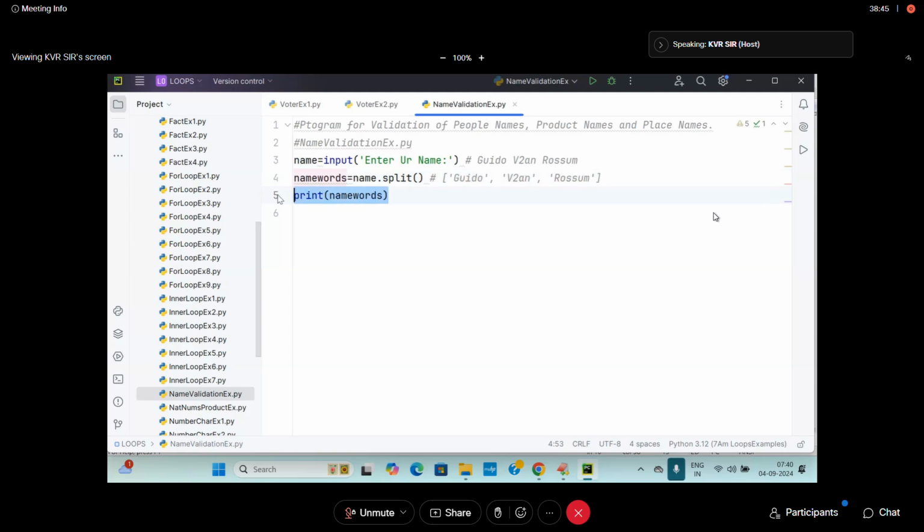Name words. Then I'm going to check one by one. What is this? Guido. Is it alpha? Yes. Is it alpha? False. False means what? I should say invalid name. I don't go to next. So that is called what I will apply?